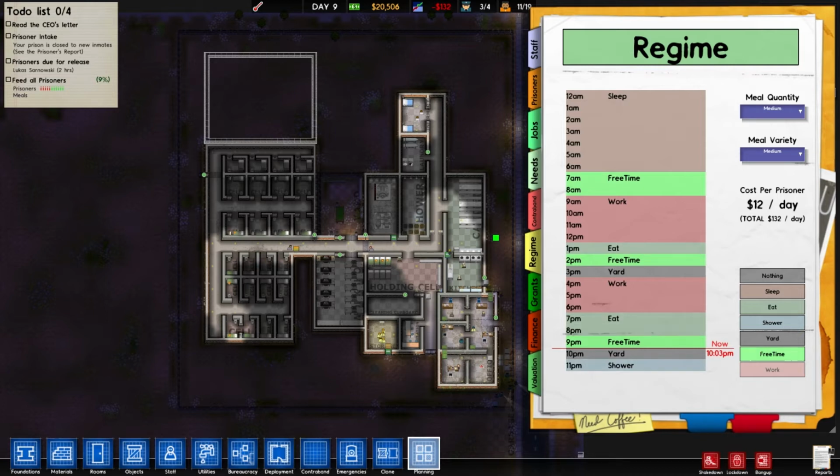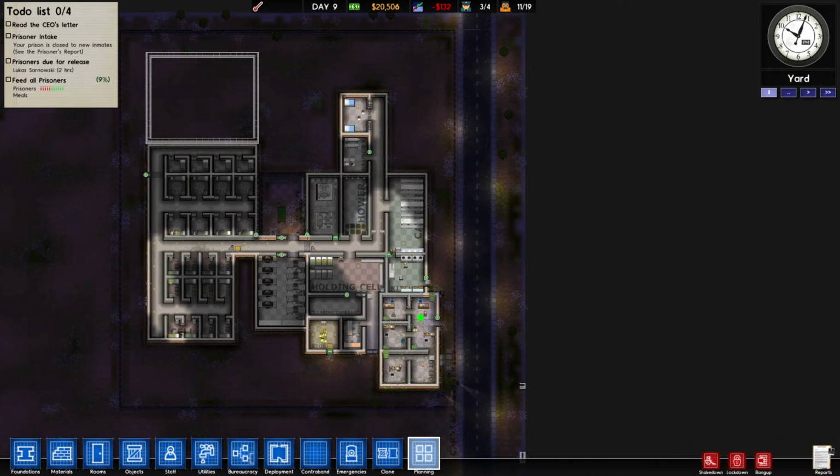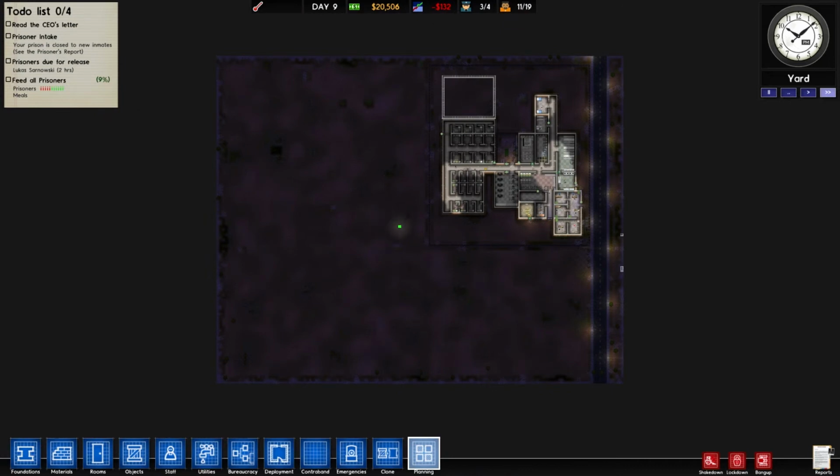And this shower thing before bed, I'm just going to give them free time. Not sure if we really need all this yard time. I'm going to leave it for now and just see what happens. So they get an hour to eat for lunch and 2 hours at night for dinner. No one's complaining. Meal quantity I have set at medium. Variety is at medium. If they complain, I can fix that too, and that'll help with their complaints. So, that's pretty much it.